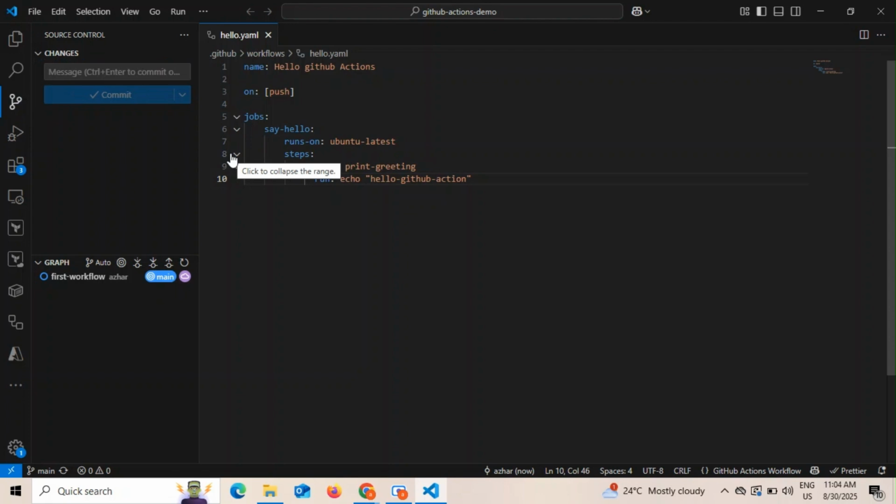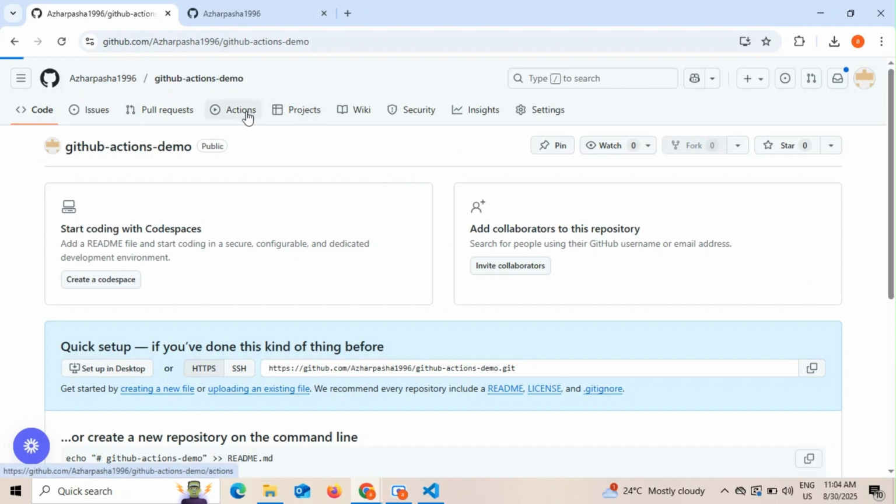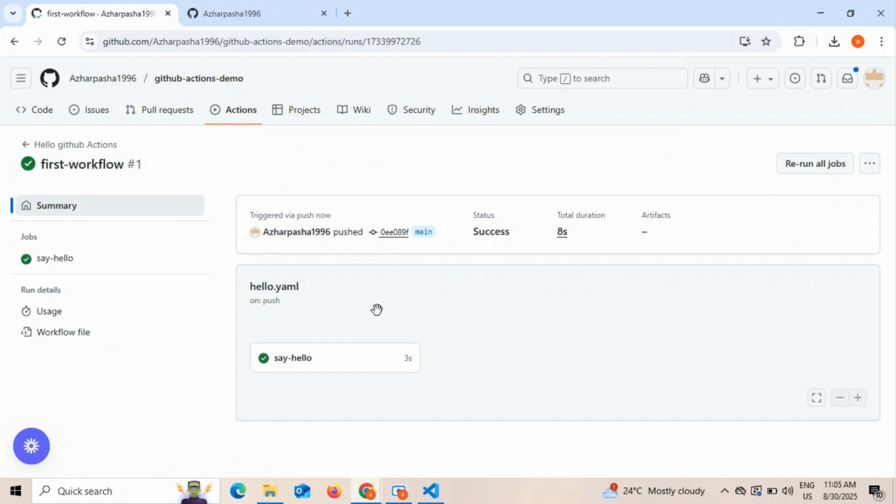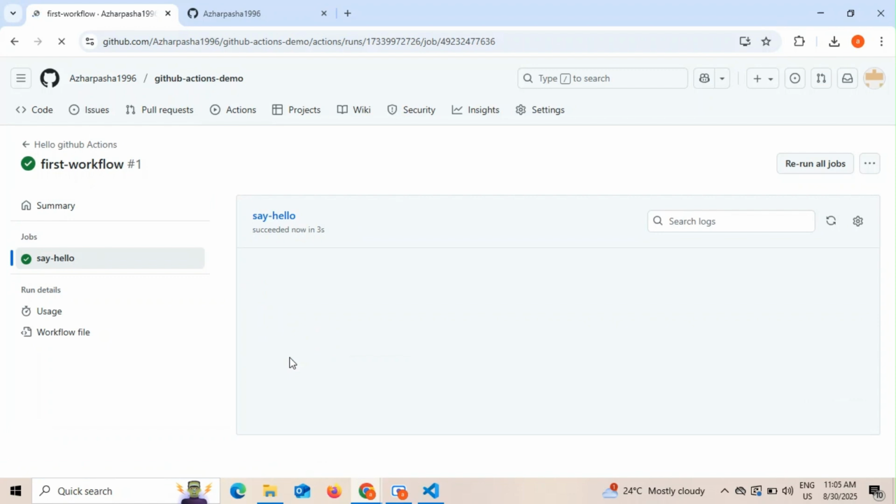So let me go to my GitHub. There only I can see the GitHub Actions pipeline, whether it is triggered or not. So I will go to Actions here in my repository. As you can see in the Actions tab, the name of the workflow, CI/CD, that is GitHub Actions, came here. As I said, we can have multiple workflows. So this is the first workflow on a commit. On that we have a job, which was the say hello job. I will click on that.